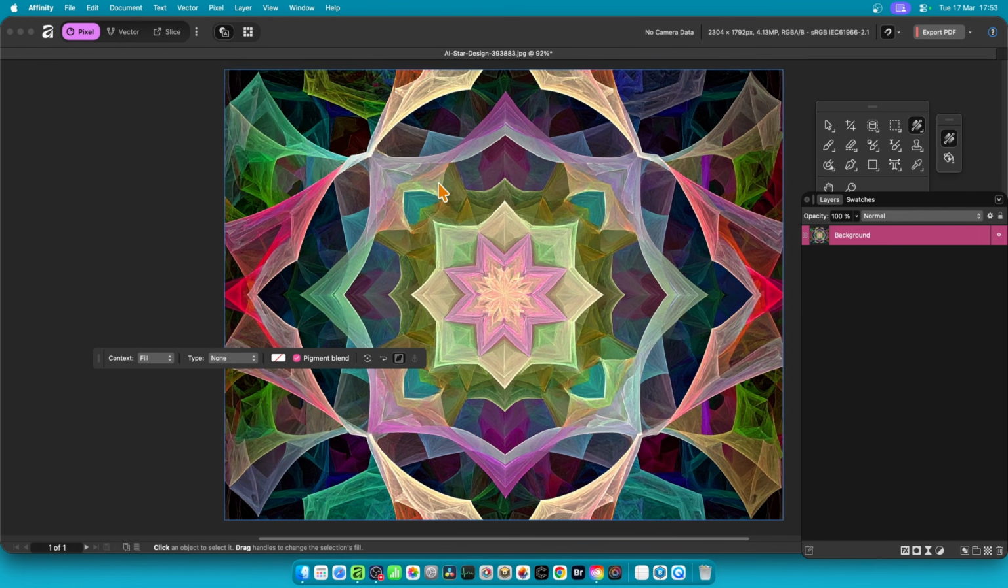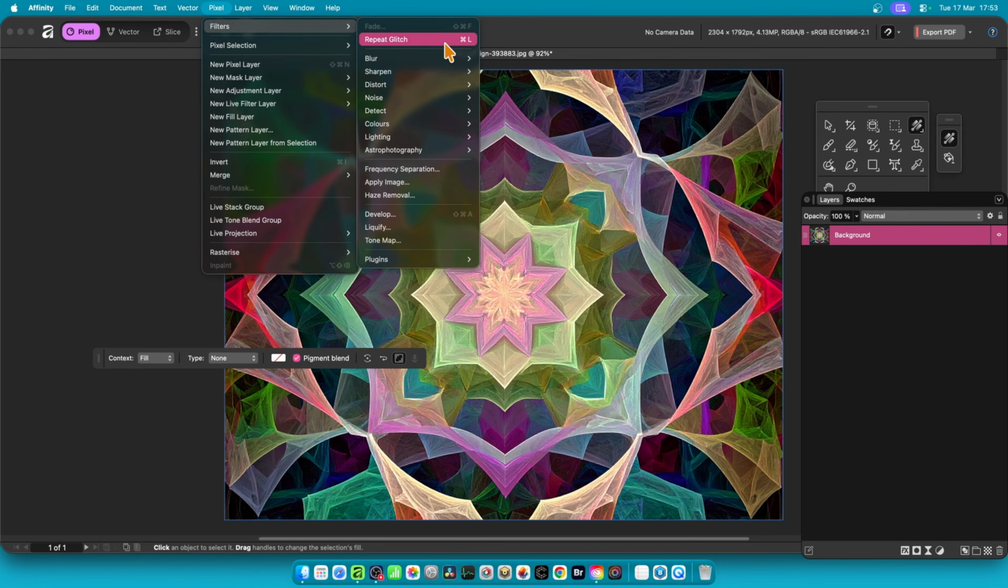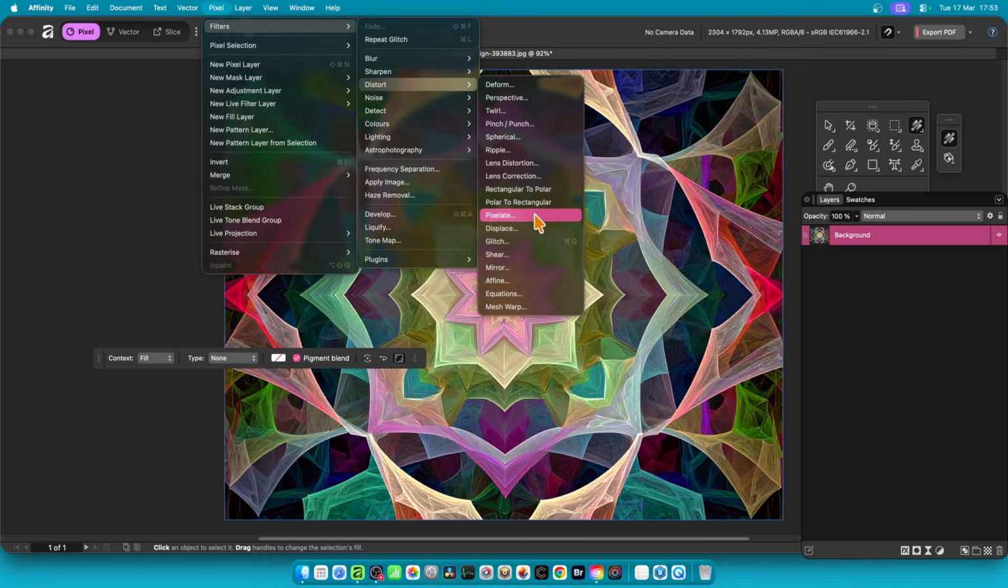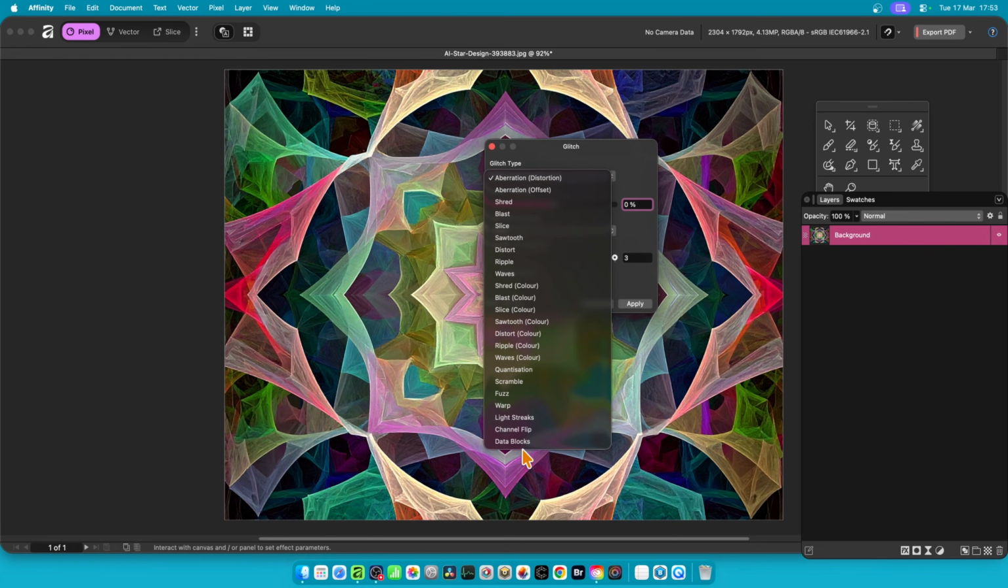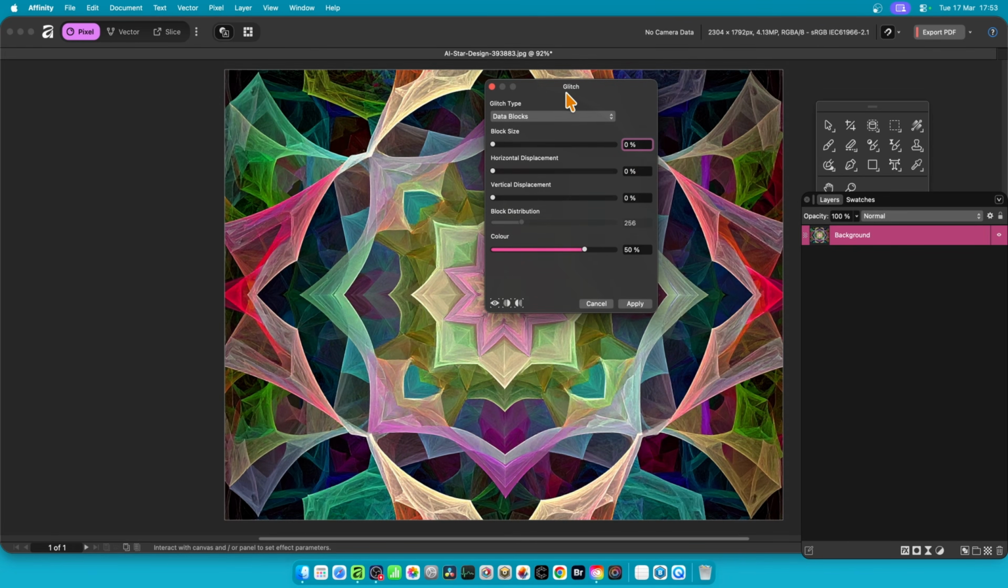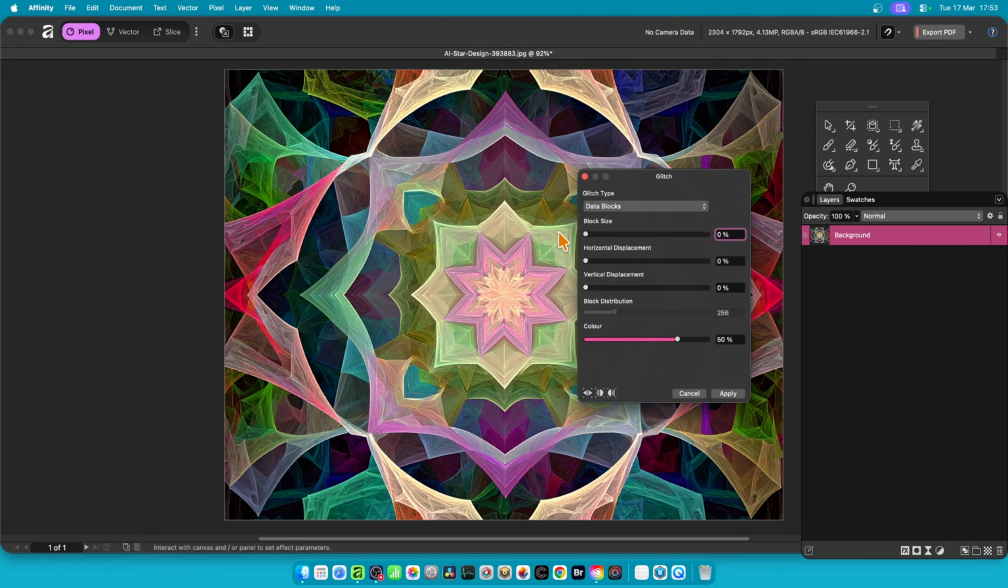I've got this image here, and what you need to do is go to Pixel, go to Filters, and with that go down to Distort, and then down to Glitch. In Glitch, you've got lots of options here with the types, but the one you want, this is the new one, data blocks. So data blocks, just select that. And now the default is slightly odd. Basically, it doesn't show anything.